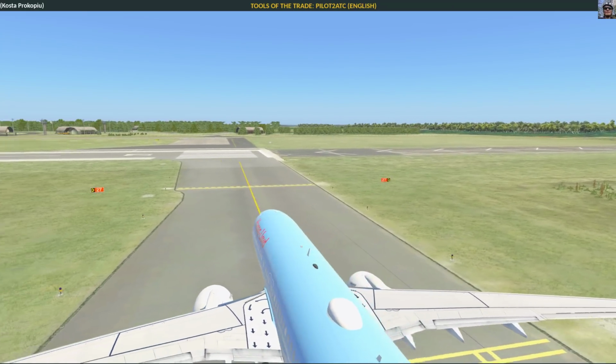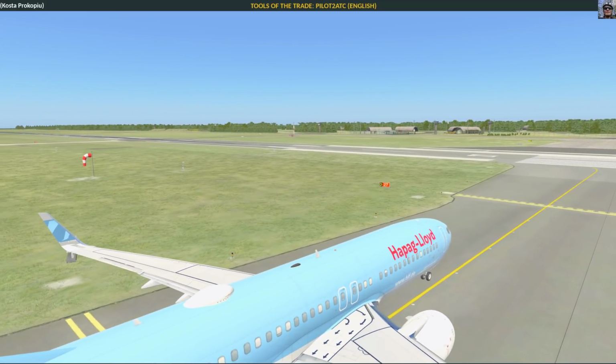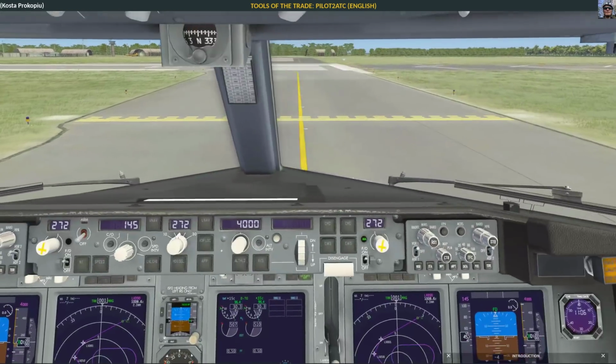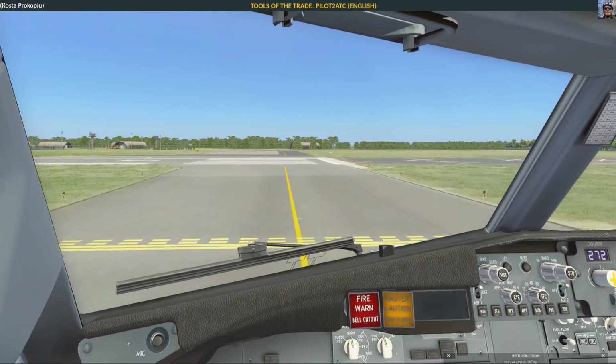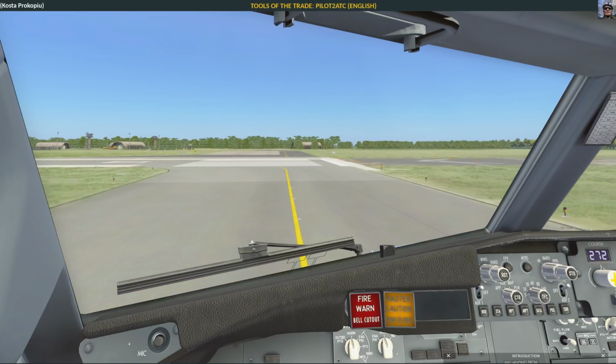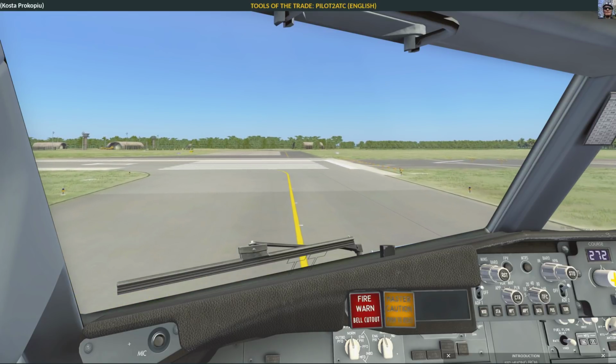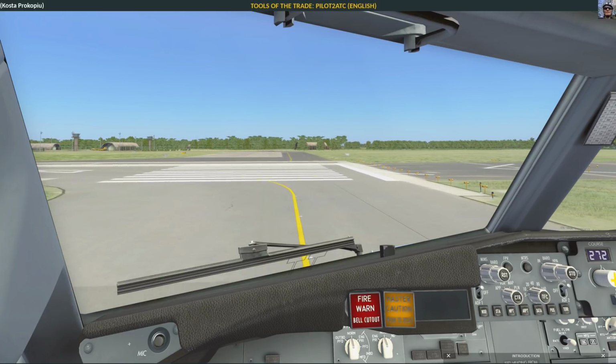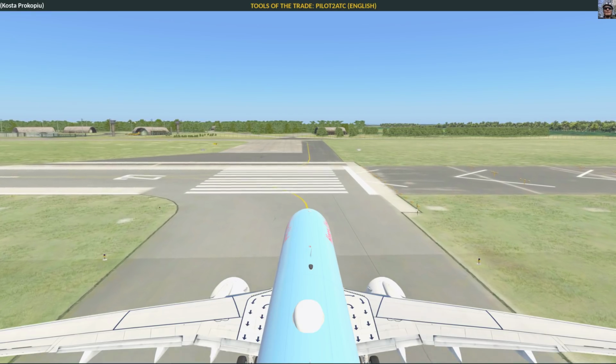Clear on the right. Clear on the left. Departure 12750, bye-bye. 12750, Portugal, 44.